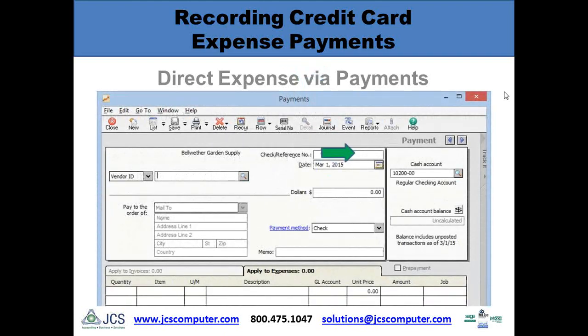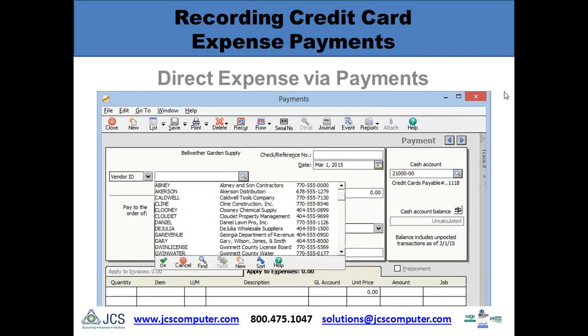Here's our entry window. Again, the first thing we want to confirm is our credit card account that we're paying out of. Then we again decide, do I want to just type in a name like I did in the previous installation for this gasoline charge I'm going to enter, or do I want to pull up a vendor that exists in the system? In this case, I'm going to pull up a vendor.